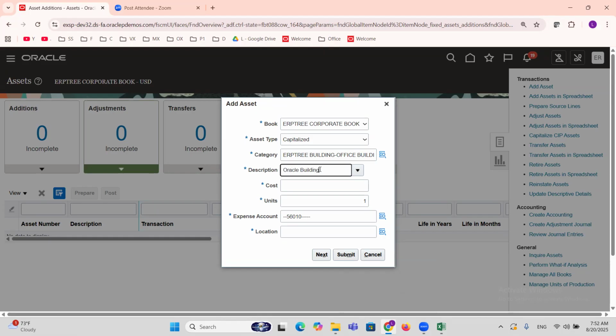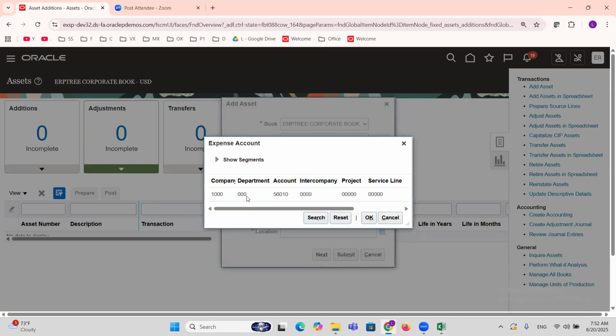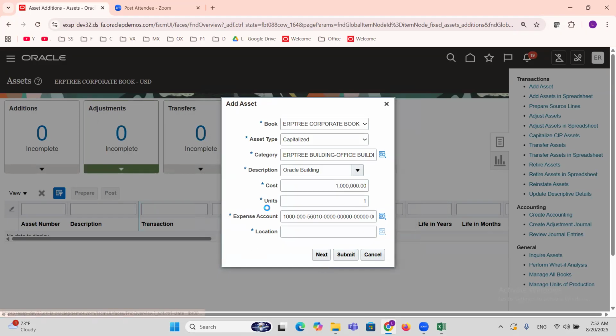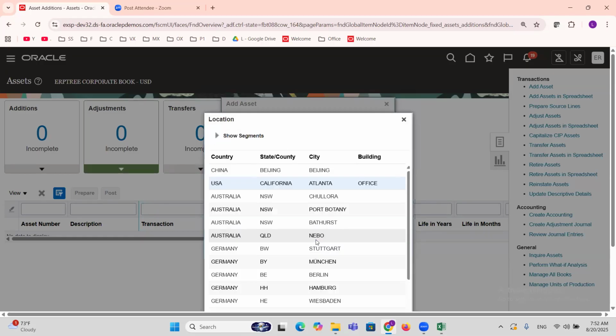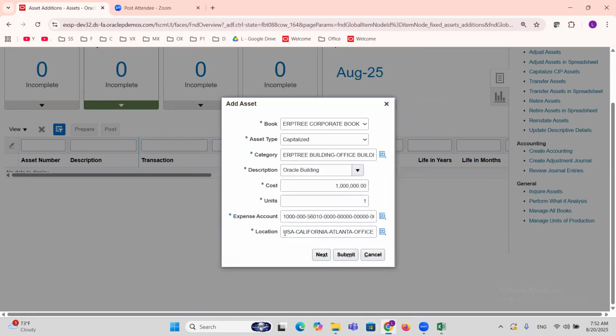Oracle building. Search for the combination available, select and select location. Now, if you click on submit, based on these inputs, system will create asset that you can call as quick addition. The basic information, if you create asset that you can call as quick addition.